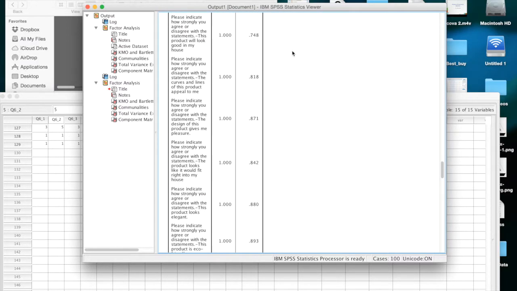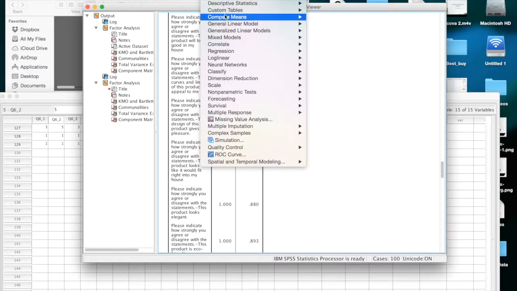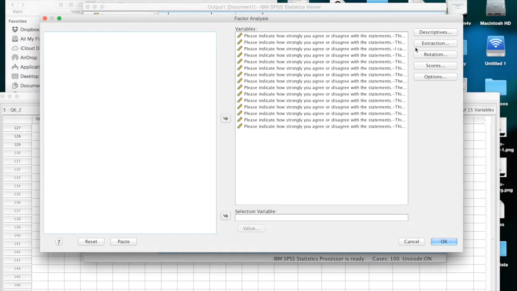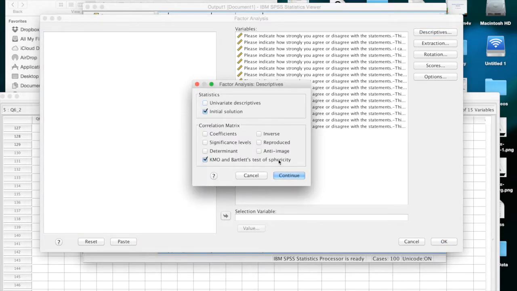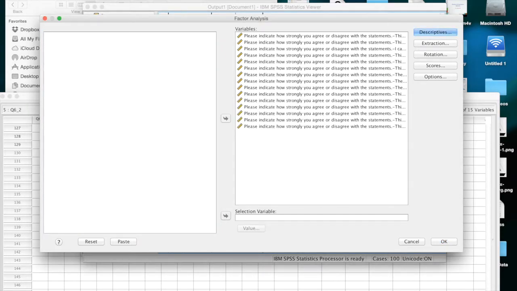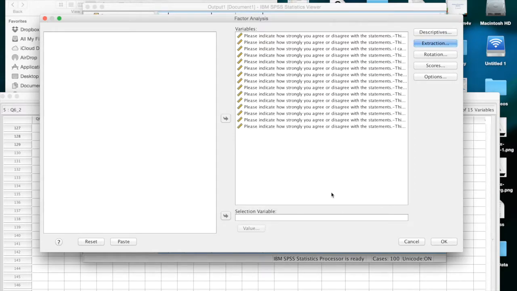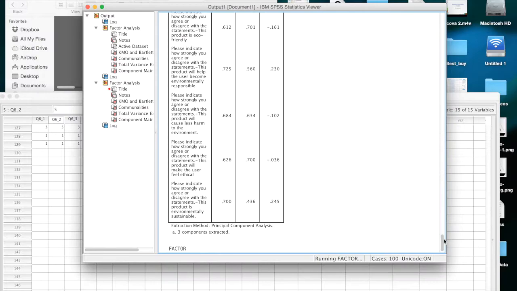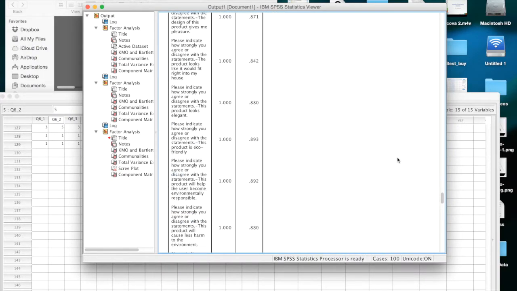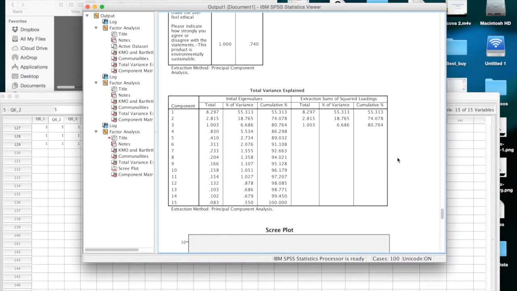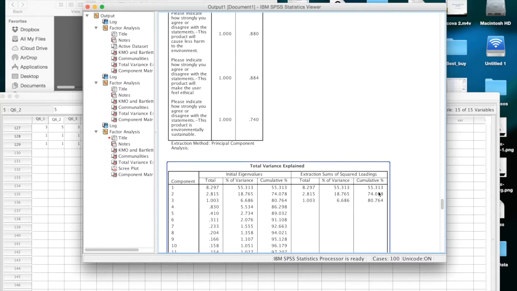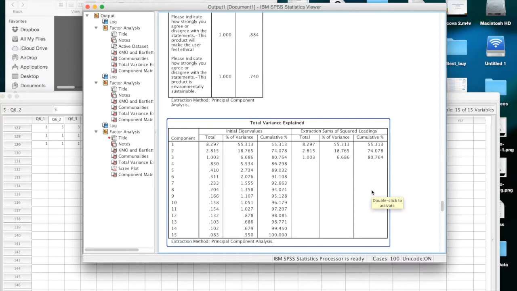Oh, the other thing that I mentioned, I should have also ticked in there. Let's go in here one more time. Factor, and descriptives. Continue, extraction. One other thing you want to extract is a scree plot, and that's always a good thing to view. If we go down here again, it shows that with the first factor 55% of the variance is explained, with the second 74%, and with the third almost 81% of the variance is explained.